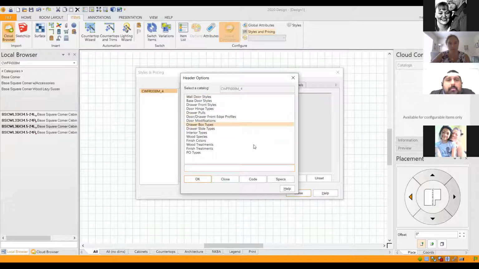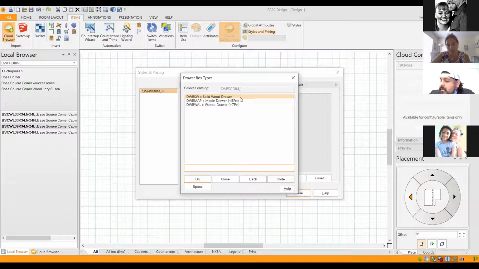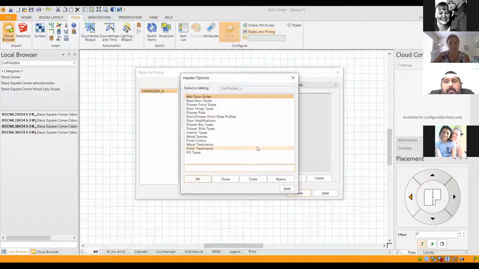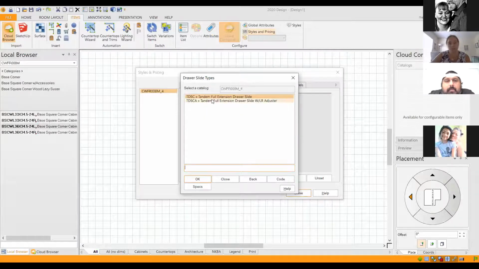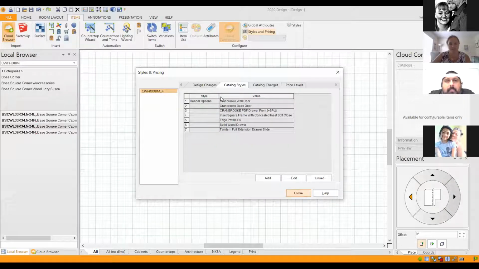For our drawer box type, our standard is a solid wood dovetail drawer box. You can upgrade in simplicity to either maple or walnut. So we'll go ahead and do our standard. We go back in again. We did our drawer box, now we'll do our drawer slide. So for drawer slide, we'll just do the tandem full. You still get the left and right adjuster for whatever reason. It comes out broken, but it's still the same way.